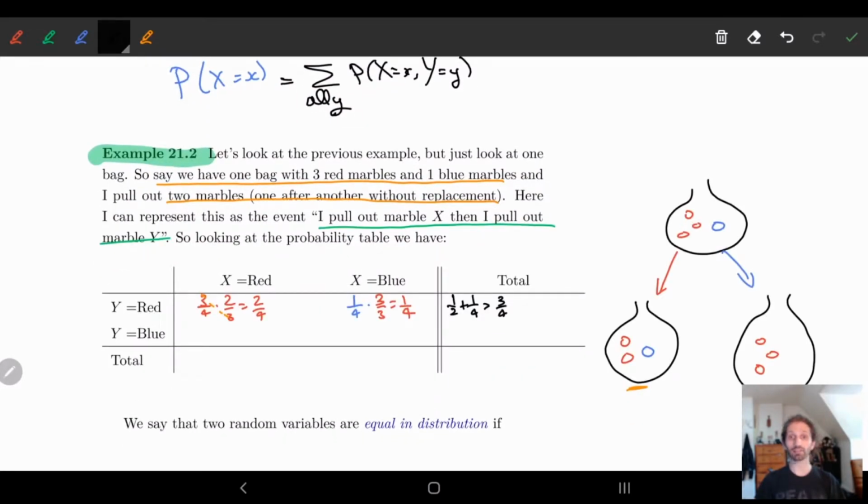Let's look at the blue side. If I pull out a red first, X is equal to red, so again I'm going to have 3/4. But this time I'm going to look at blue. So I multiply by, in this bag, I have 1 blue and 2 red, so I have a 1/3 chance here. The 3's cancel, and I'm left with 1/4.